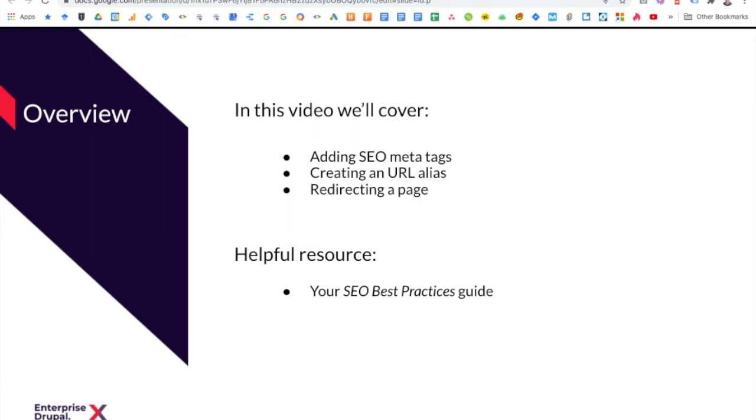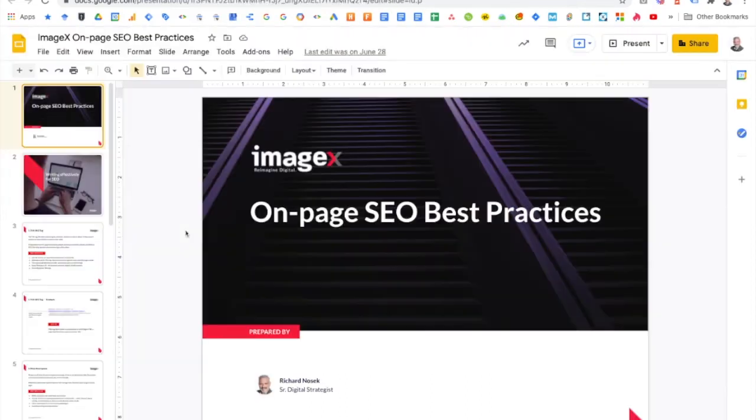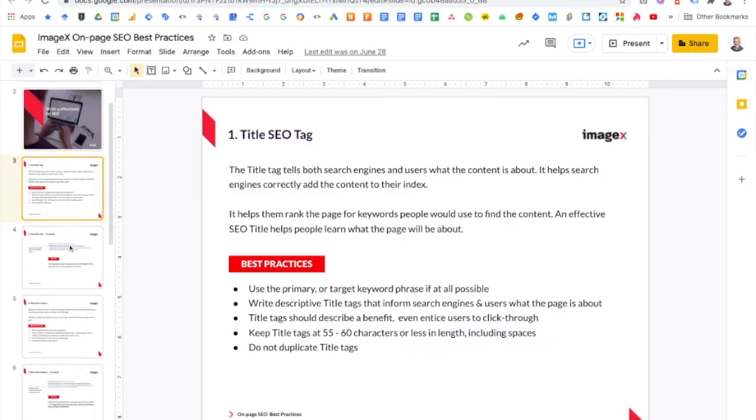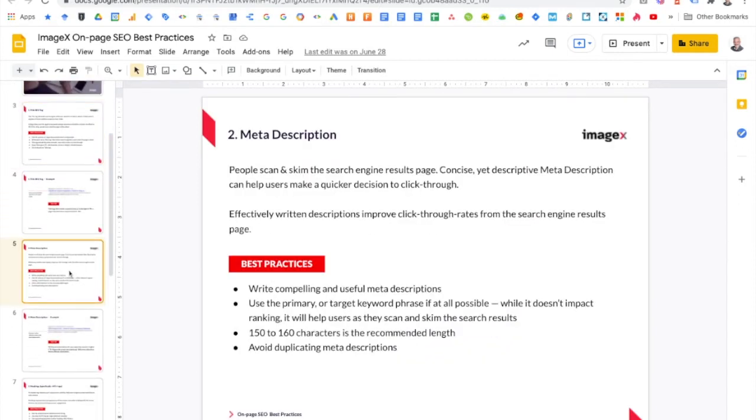It would be helpful to have your SEO best practices guide on hand. If you haven't received this yet, then you can ask your ImageX project manager and we'll be able to send that over to you. This guide is comprehensive and looks at how to write effectively for SEO, but specifically we're going to be talking about the title tags and the meta description today.